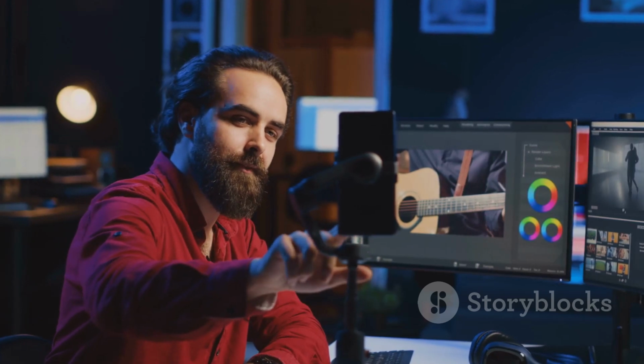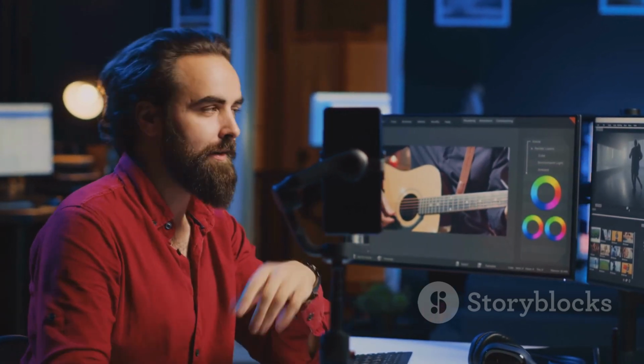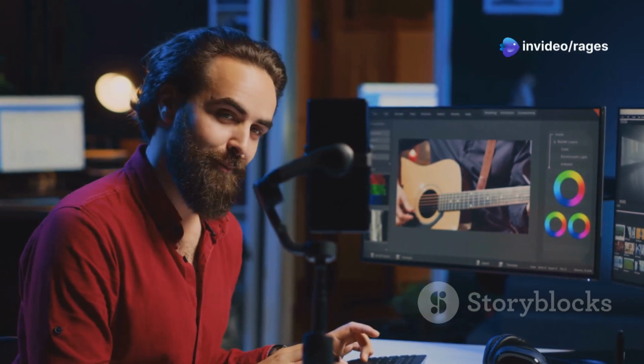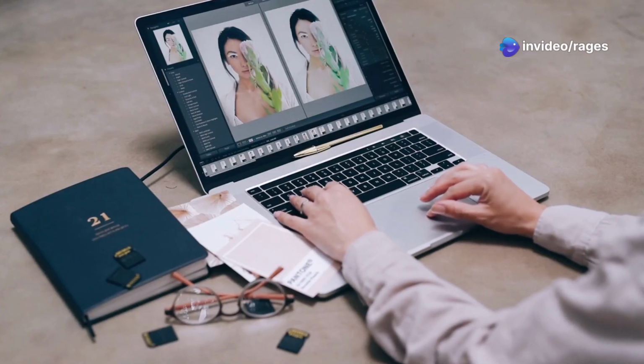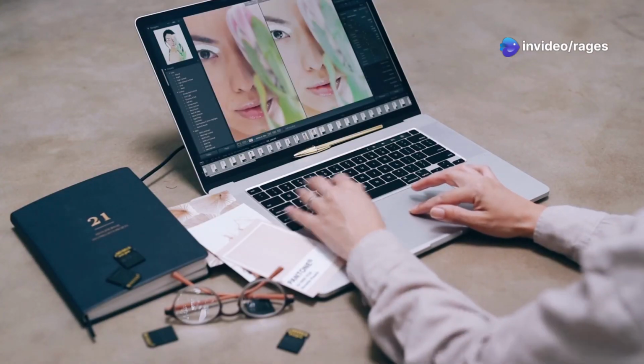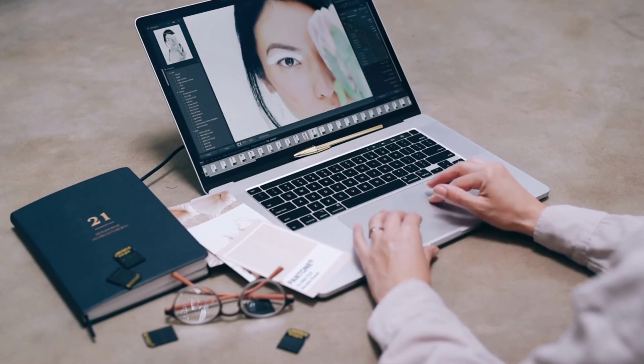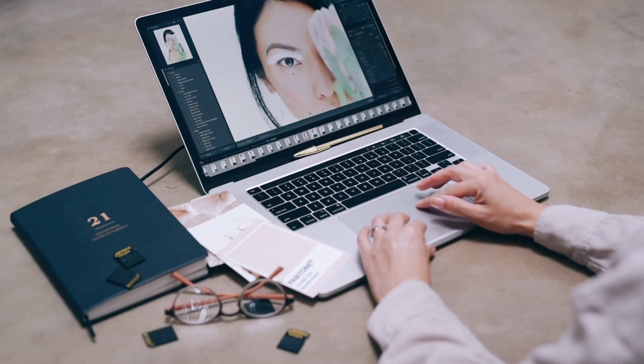We'll cover everything from the basics to some more advanced features, so you'll have a solid understanding of what each program can do. By the end of this video, you'll not only know the difference between Photoshop and Illustrator, but you'll also have a good idea of which programs will be your new best friends in your multimedia arts journey. So, let's jump right in.